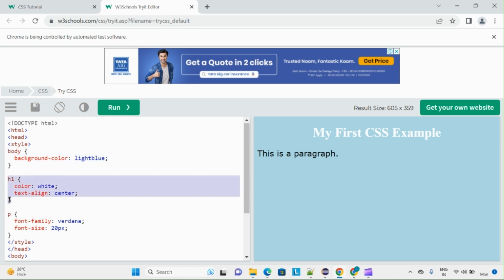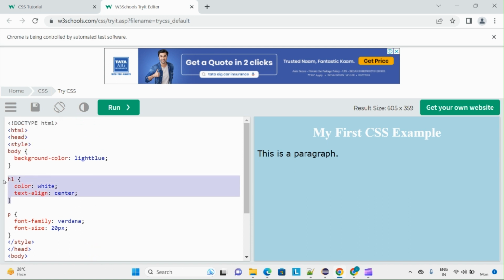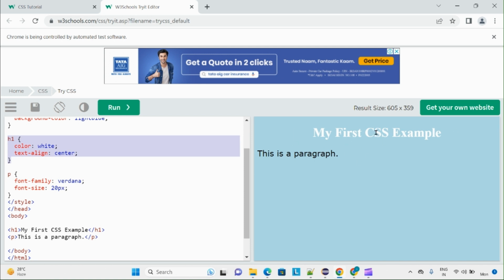Similarly, we have this h1 tag, which means heading, and p means paragraph. We have written something inside the h1 heading, this is my first CSS example. This is the same text we have here, and inside this h1 we have mentioned what style this h1 will have. As you can see, we have mentioned color as white, text align as center. That's why this h1 heading is coming in white color, and it is showing in the center of this page. So this is the CSS for this particular heading.